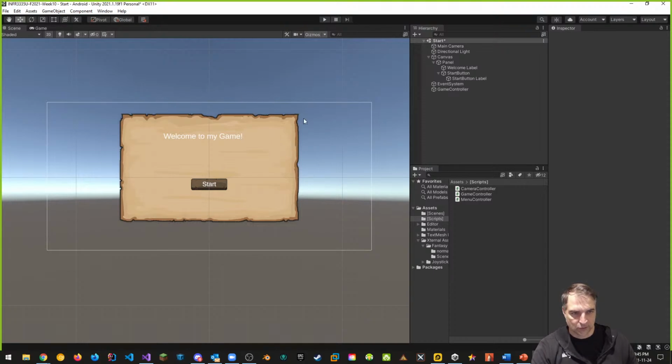Okay, so that's the menu. That's great, but I want to animate it. I want to make it better. We can do better than this, right? And there's a couple ways to do that. One way is to add an animator controller to each element I want to animate.